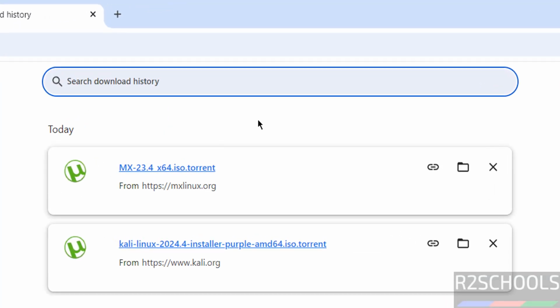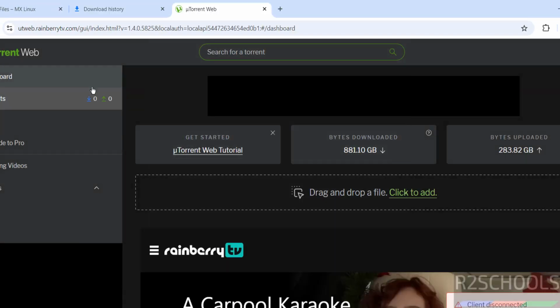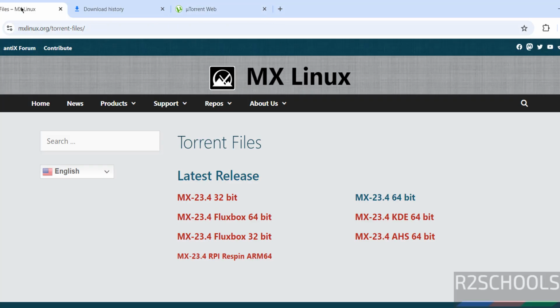See here we have the MX23.4 ISO torrent. Click on it. Click on add. Go to torrents. See, download started. I am pausing this one. So this is the way to download. I have already downloaded. Once the download is completed, then open VMware Workstation.